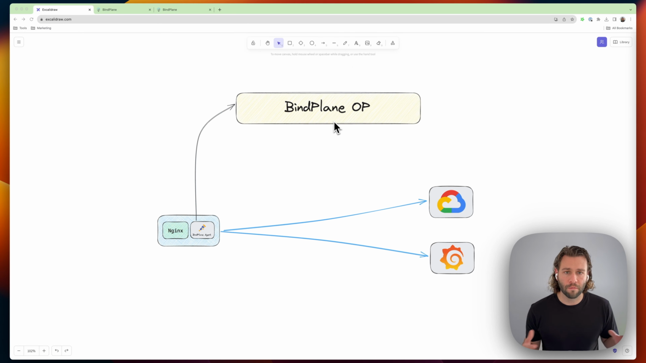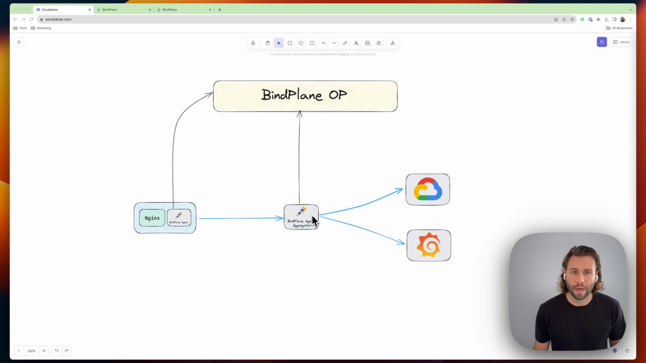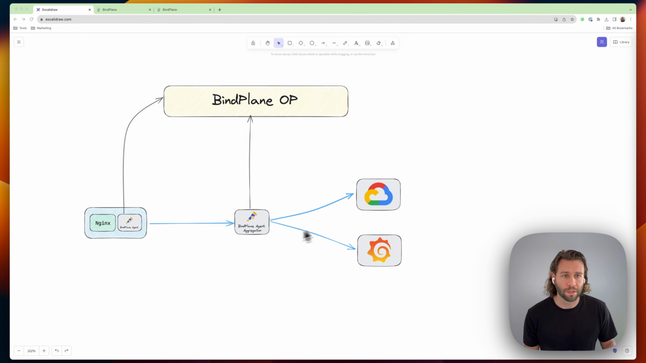But in a larger environment, or for some of the reasons we're going to talk about, you might want to insert an aggregator or a gateway collector in the middle here. And when you do that, it's going to look something like this. And so I'm sure you're asking, well, why would I want another jump here? Why do I need to put in another collector? And there's a few reasons for that. So let's talk about those.